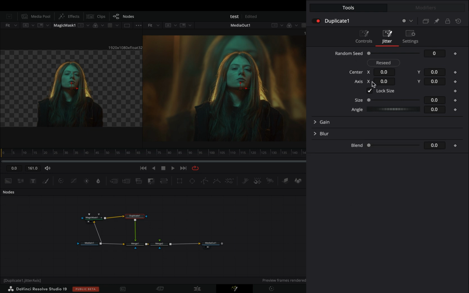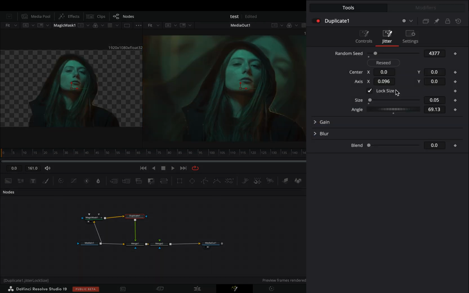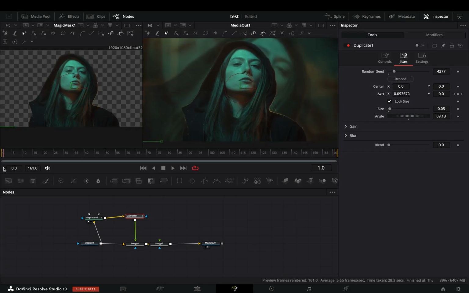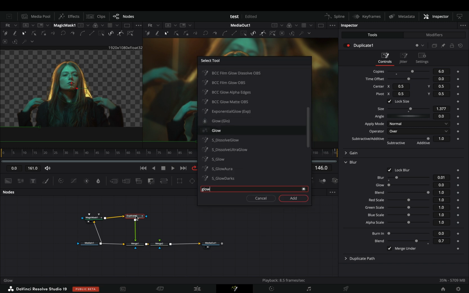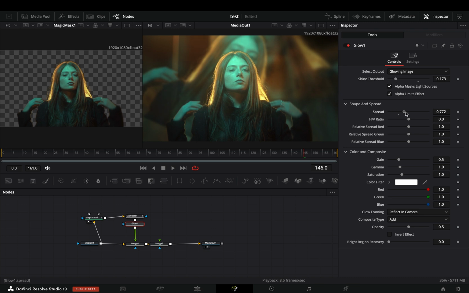Go to the jitter tab, and play around with the settings to spread out the copies to your liking. Activate the keyframe button for the axis value, and animate the start and end point of it. Add a glow node after the duplicate. Check the alpha limit box, and adjust the sliders to your liking.